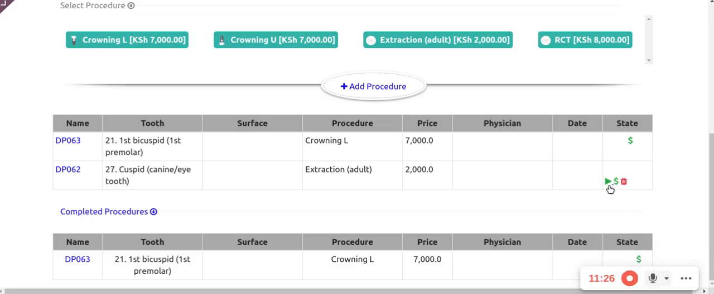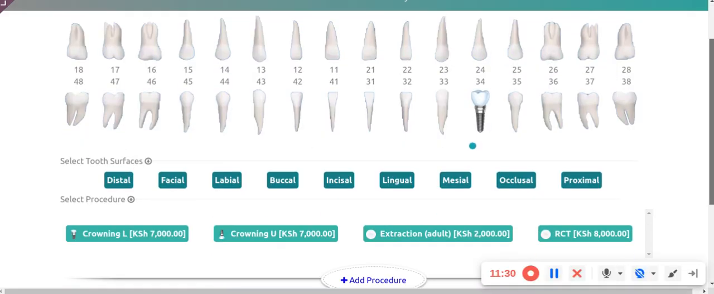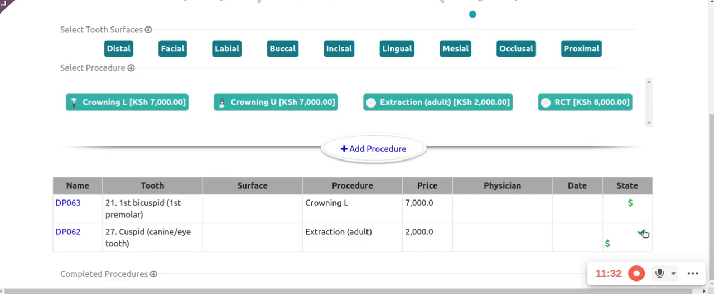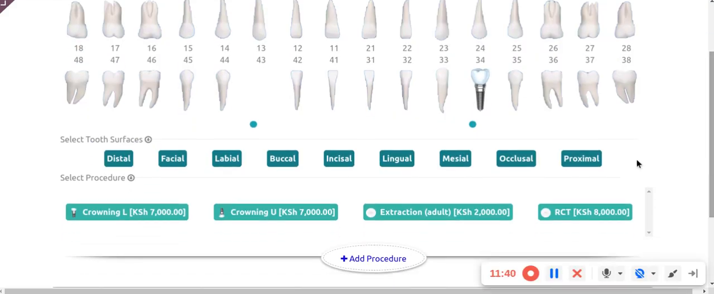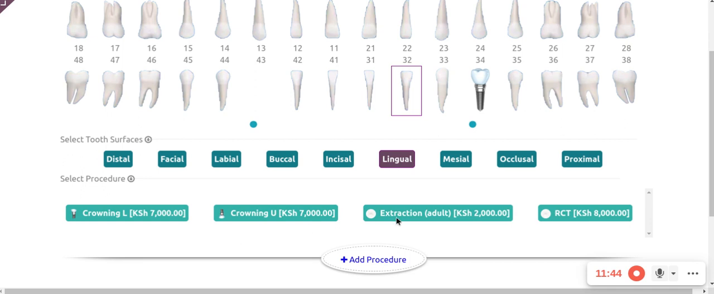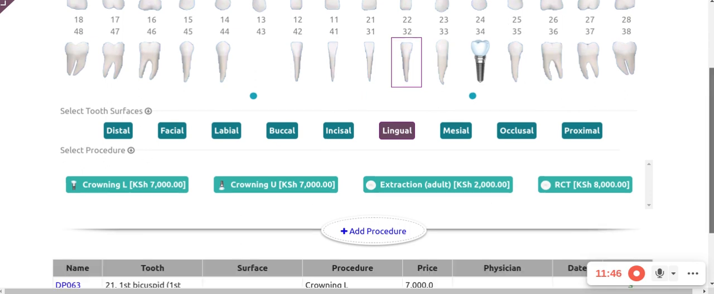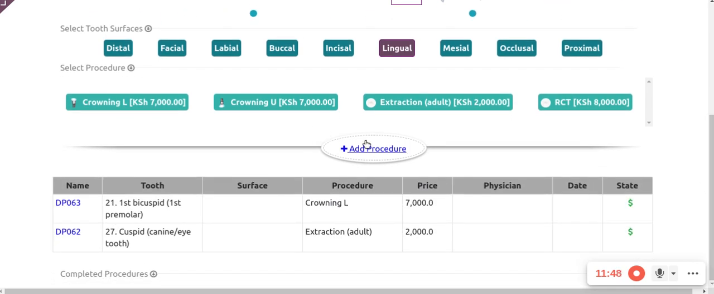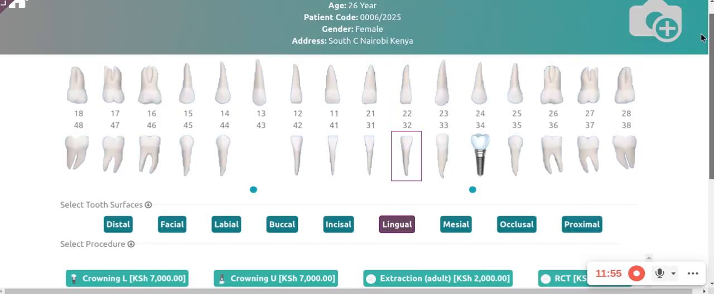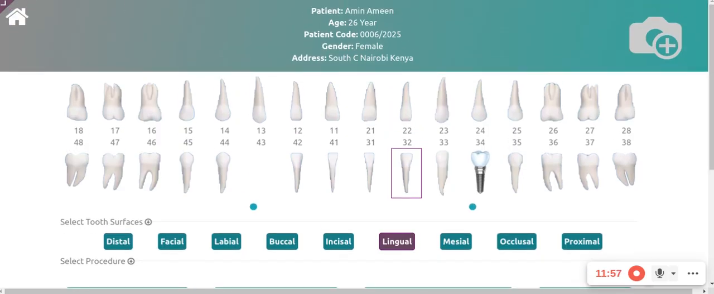Let's assume we're doing this one also. So it's running. Once you're done, you click on done. If you have other procedures that you plan later on, you can select a tooth, select the surface, and select the procedure linked to that surface. And that will appear here, so when we have another dentist, they'll come and see what has been planned versus what has been done.